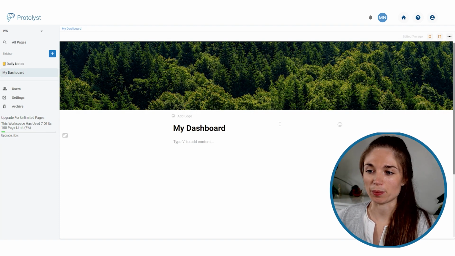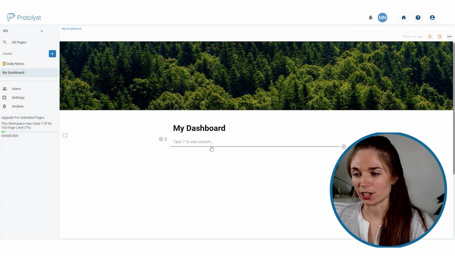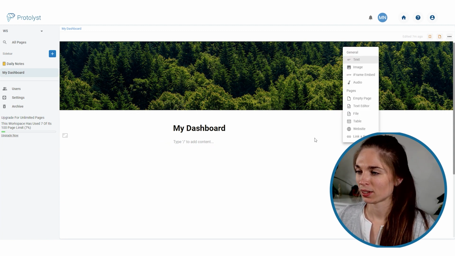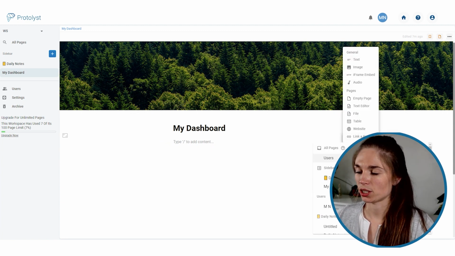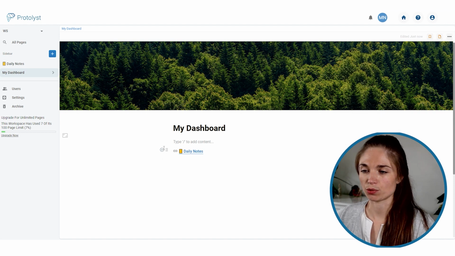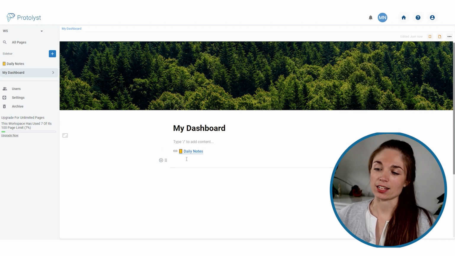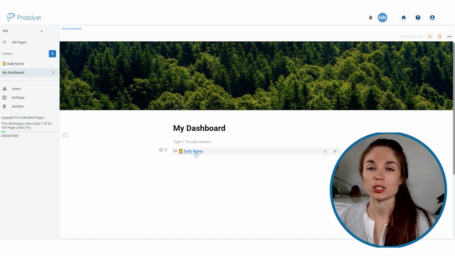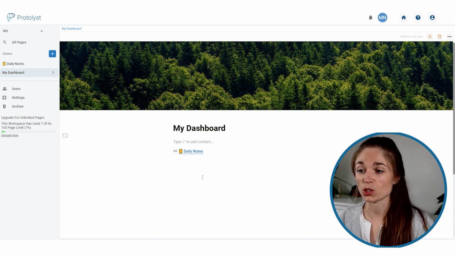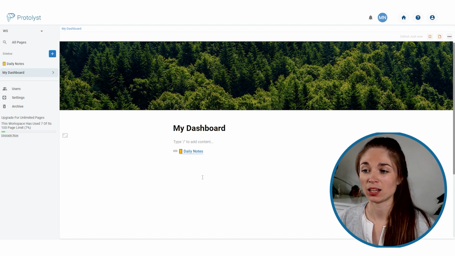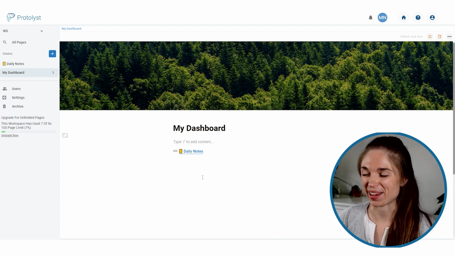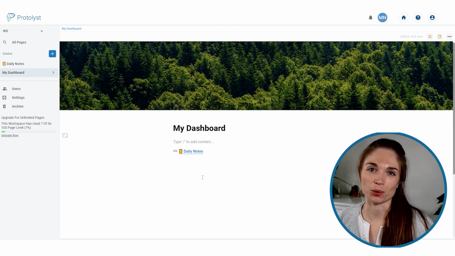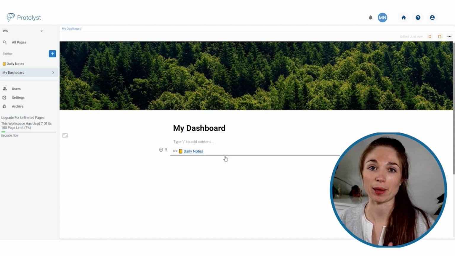So if I now go back to my dashboard, I can go to the add section menu again, and then I can choose link a page, and I can choose daily notes from my sidebar. And you can see that that's added a link indicated by the link symbol directly to my daily notes. So you could add a link in this page, and in fact any other type of text editor page, to any other page in your workspace by using that link page option and just selecting the page that you want to link to from the list of pages.